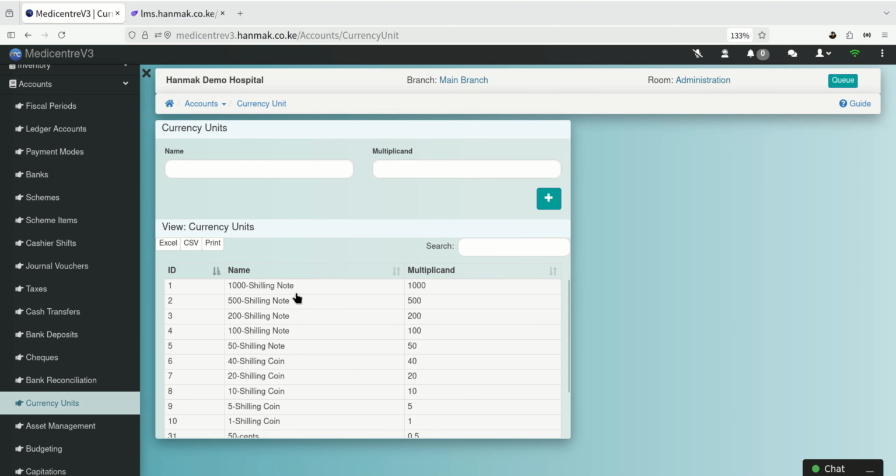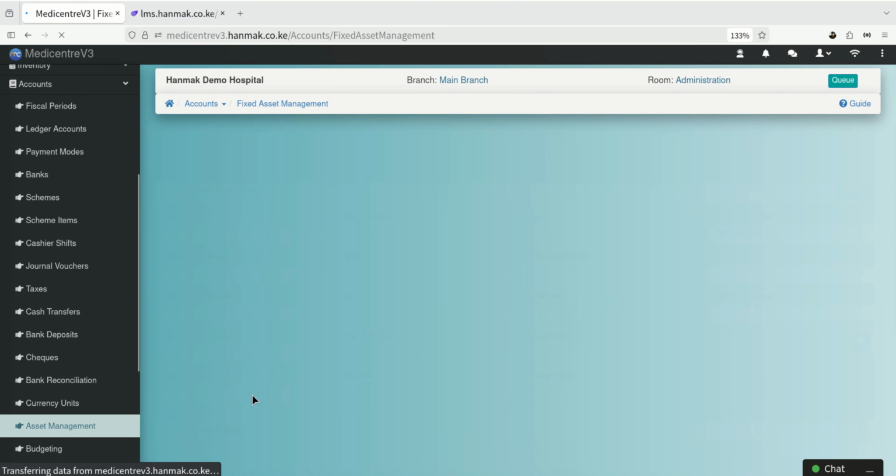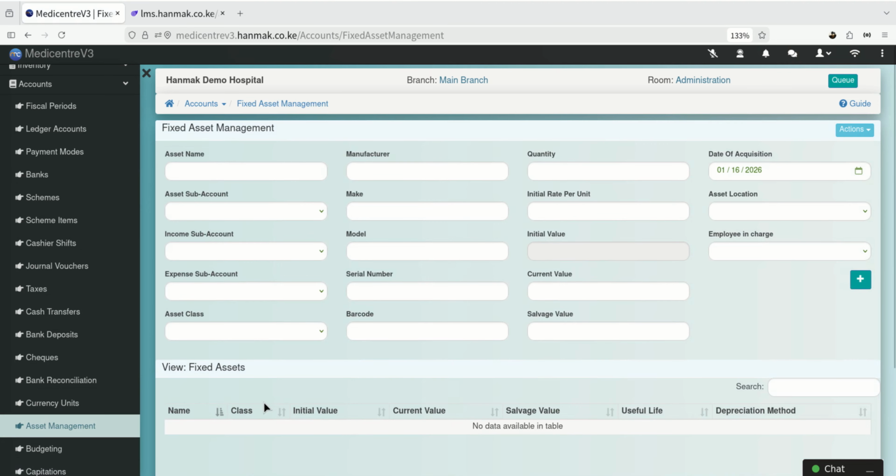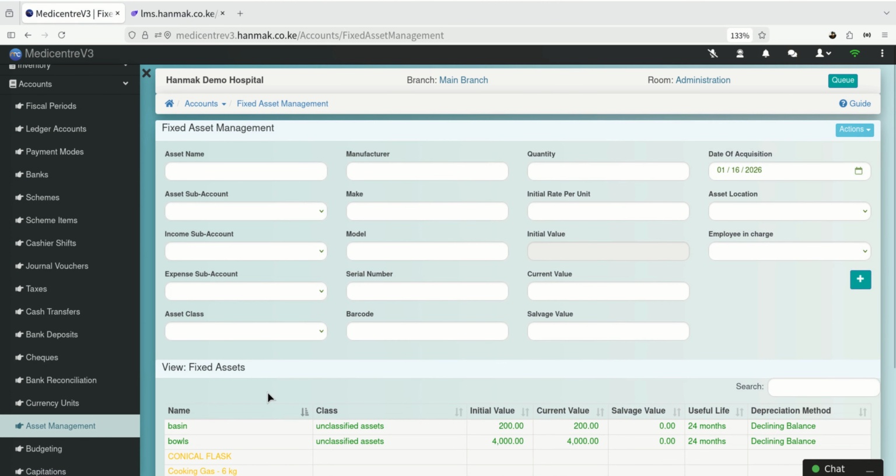Now to asset management. MedicentreV3 will allow you to record, track, depreciate, and monitor all your hospital assets, from beds and equipment to buildings and vehicles, to any other assets you may have, whether it's your ambulance, your lab machines, or your radiology machines. This will help to improve accountability and support long-term planning and audits.